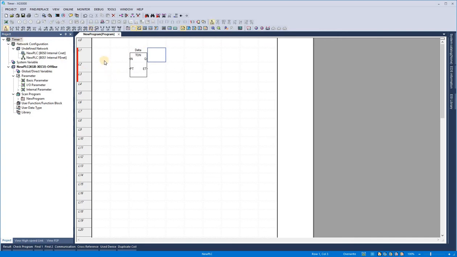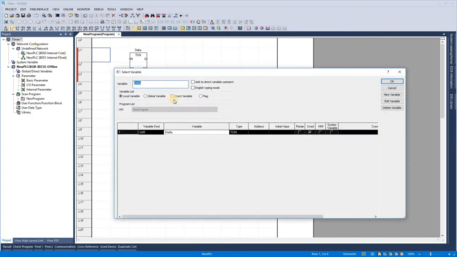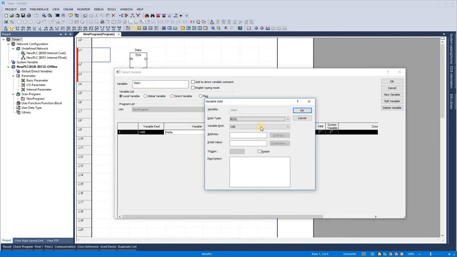In order for the timer to work, we need to put a normally open contact in front to poll it or to make it active. And then I'm going to call simply start my timer. So I just go start. I'm not going to give it any address. I'll make sure it's a Boolean input.